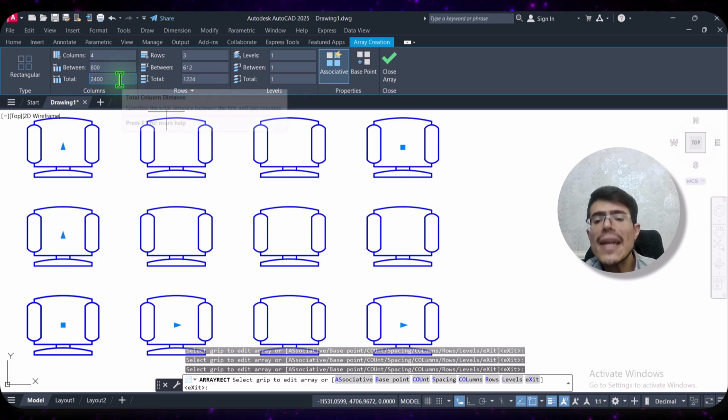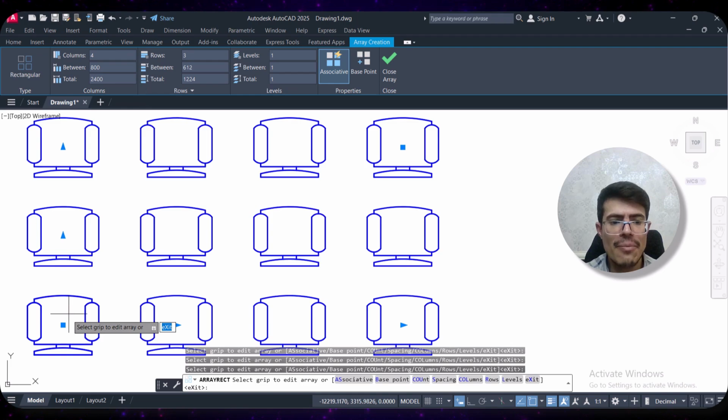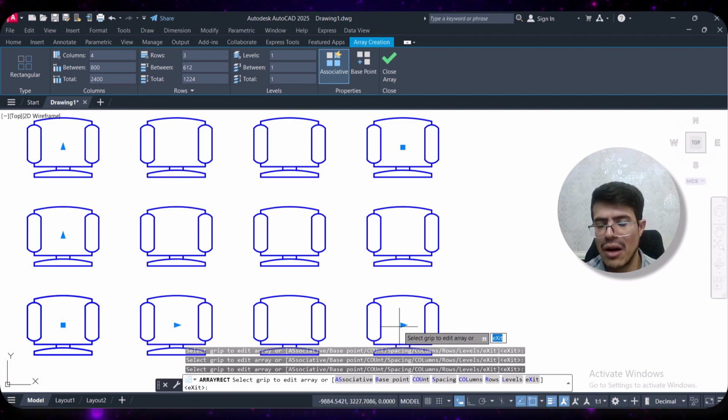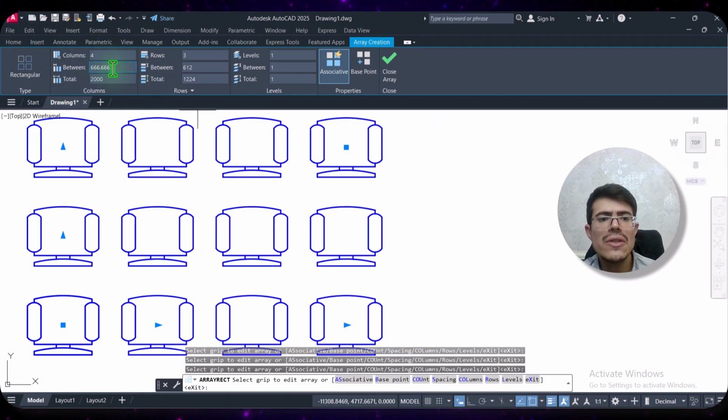After this, I can say that no, I want to give you the total. It means that from the start part to the end part, these lengths, and based on the number that I have, calculate the distance between them. If I say, for example, 2000, enter, as you see, it automatically calculates the distance between these columns.